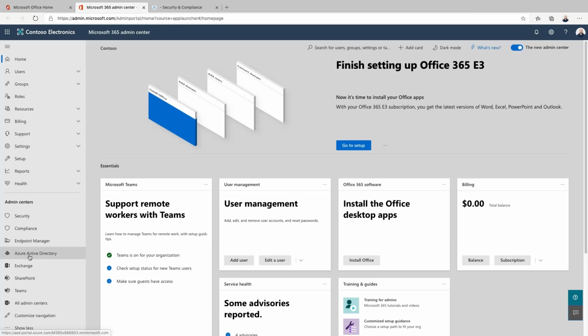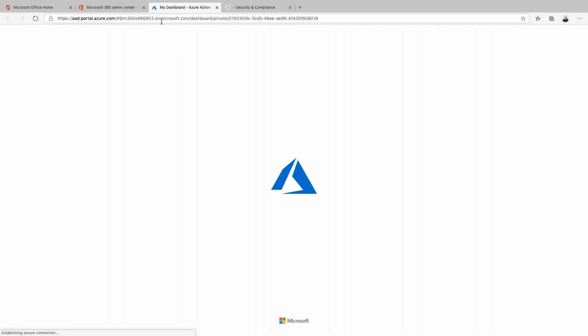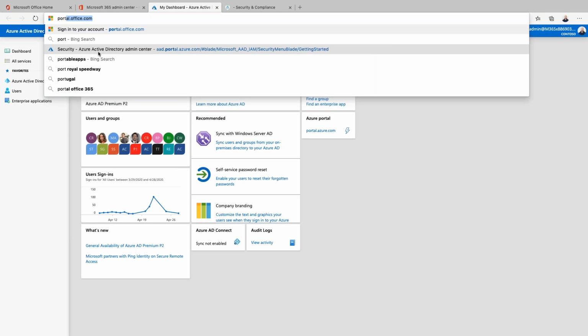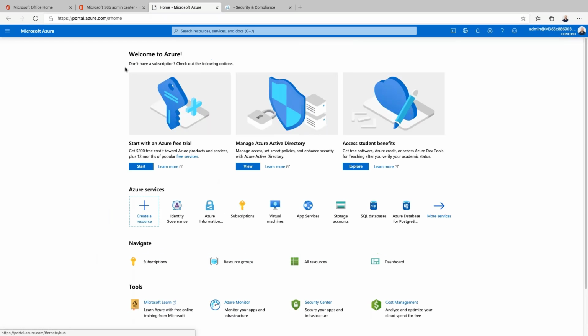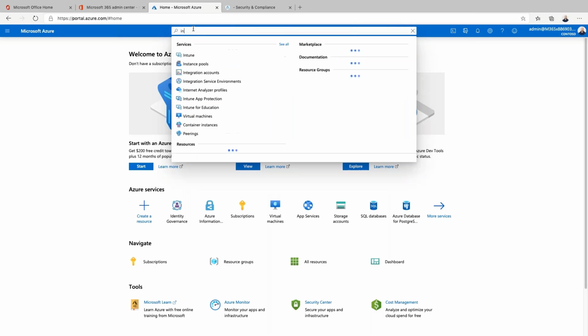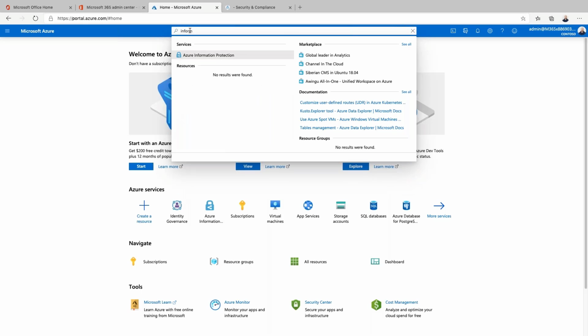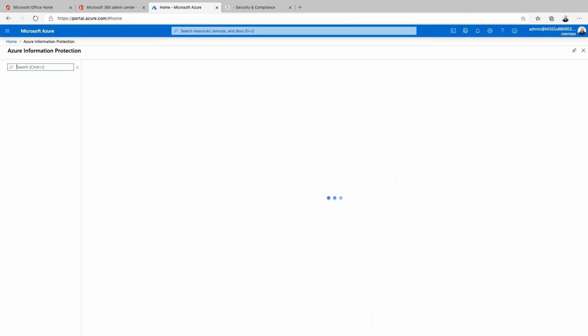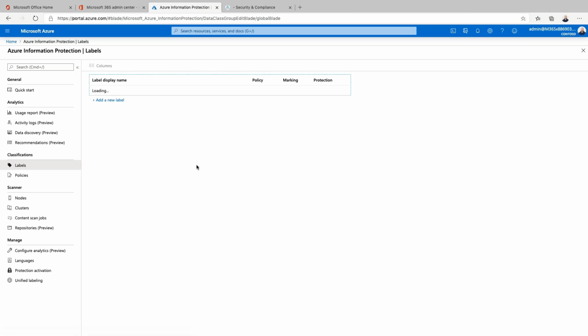Now, of course, if I just go back to Azure Active Directory, we'll just load this here. And then actually, I'm going to change my URL to portal.azure.com. So I've now gone to the root tenant, which will be Azure AD Basic, not a full-blown tenant. And I can then go in and say information. There we go. And you'll see Azure Information Protection comes up. And this is the full-blown administration console for it.